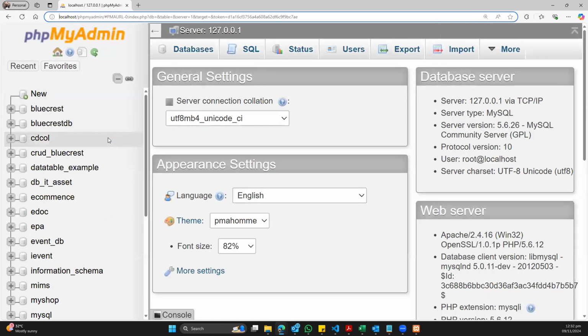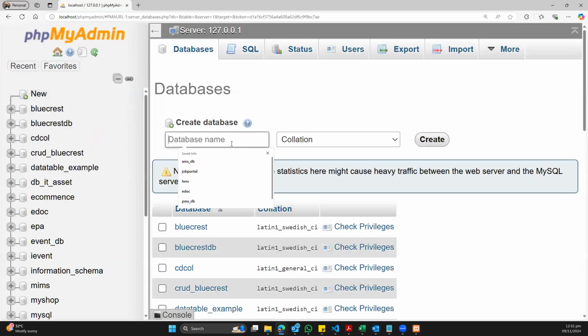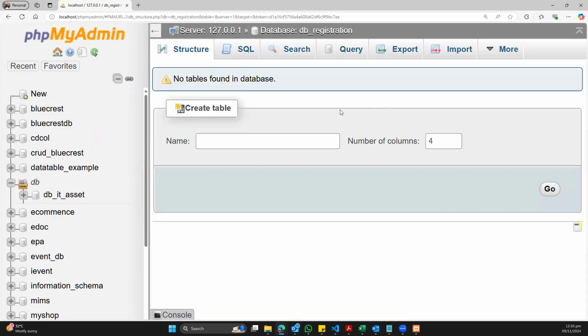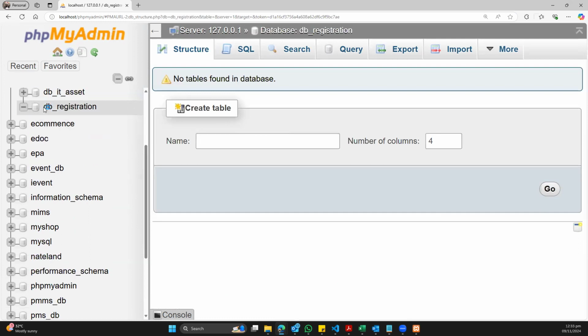In here, if I want to create a new database, I can click new. And in here, I'll just type in a database name. What do I even call it? Let me call it DB_registration. And then I'll click on create. So now I have created a database called DB_registration.